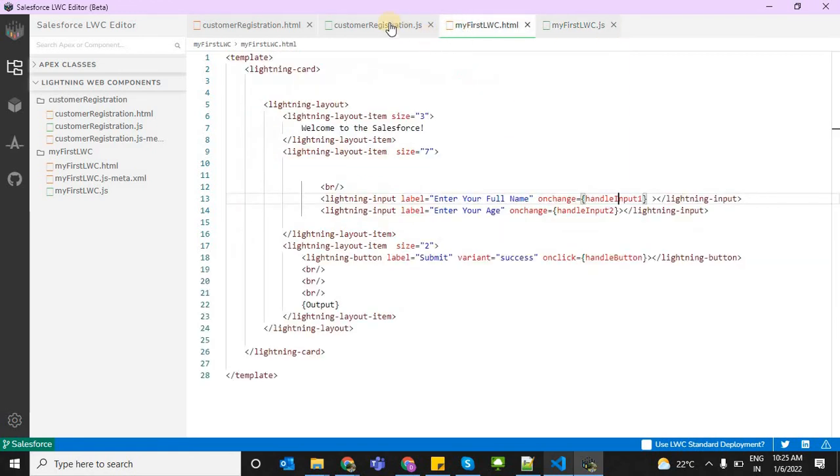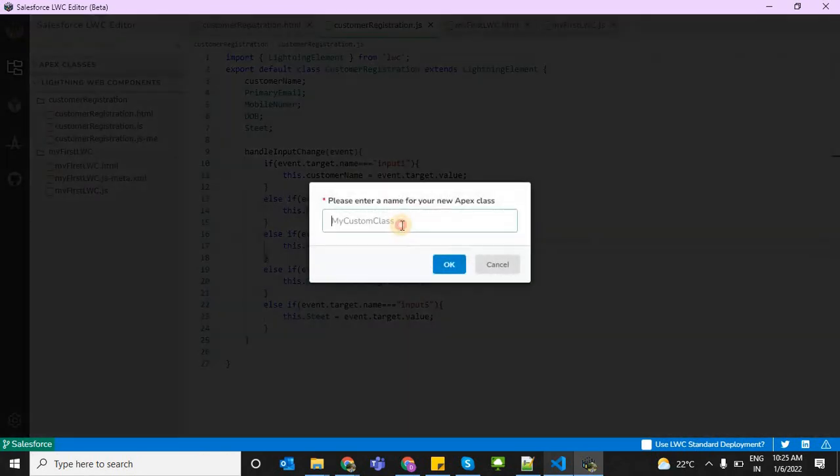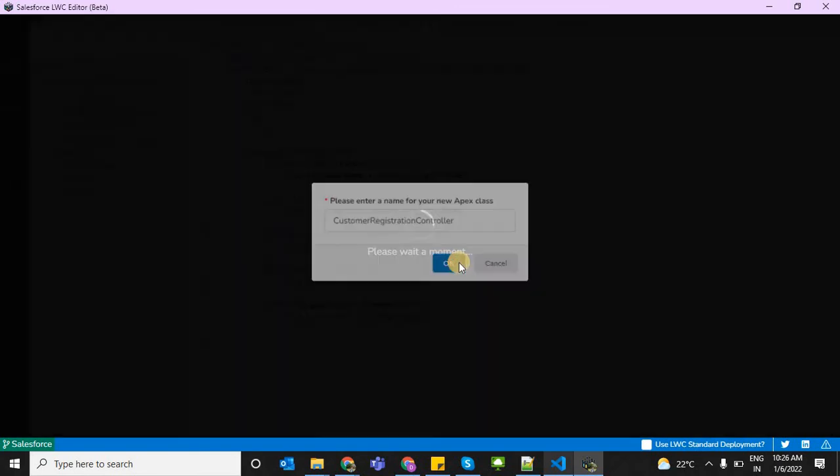Now the real thing is, we wanted to send this data to Apex. So first build an Apex class. To do that, I'll go here. There is a symbol, click on this. I wanted to create my own controller today. So I'm writing CustomerRegistrationController. A controller means it's a class only. Click on save.